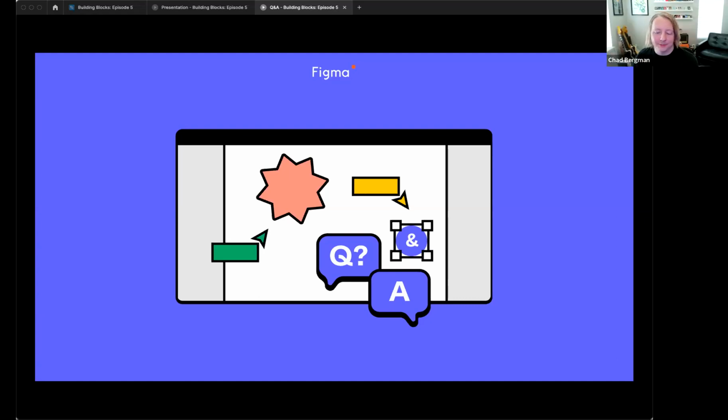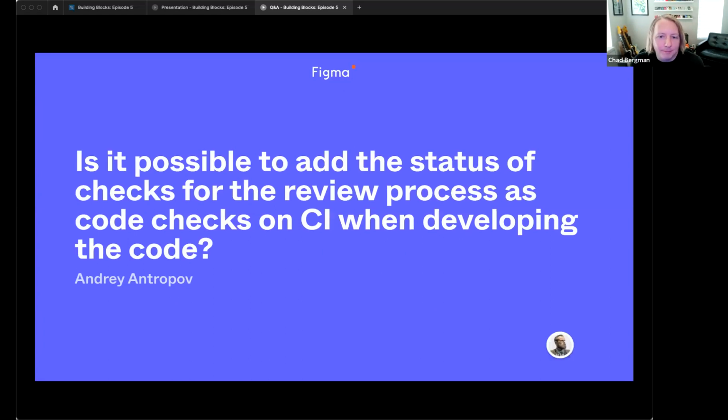Yes. And with that, first question here from Andrew: is it possible to add the status of checks for the review process as code checks on CI when developing the code? This is a great question, and something we encounter a lot when we're talking about really rich teams that have a lot of process involved in their actual system.